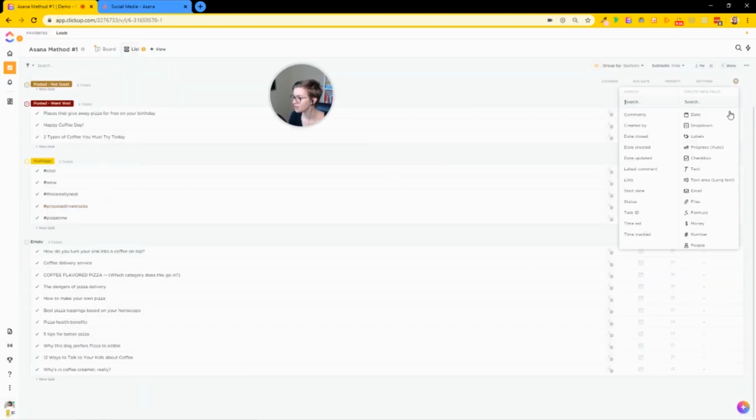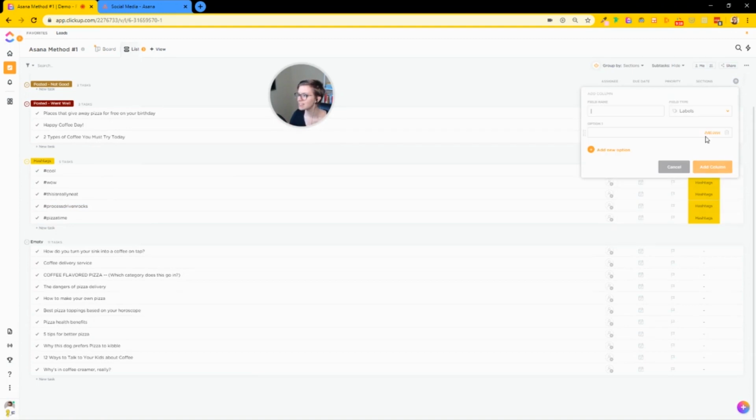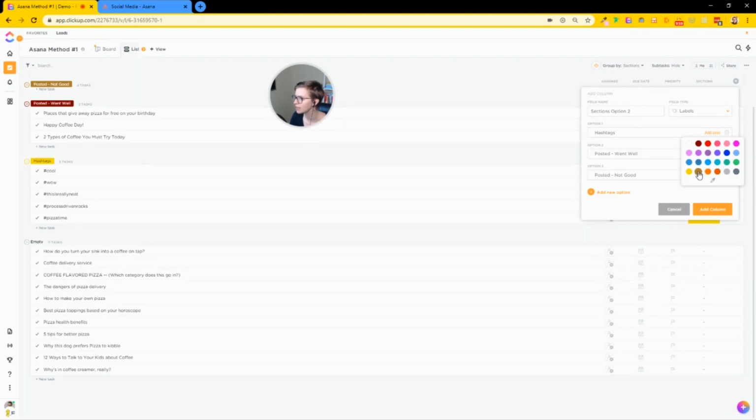I did mention that there was another type of custom field I was mentioning here, and this is labels. And I'm going to just show you this sections number option 2, because I think it's interesting to see the comparison here. This works more like a tag. Basically, this is another type of custom field, and what it allows us to do is have categories that are not mutually exclusive.